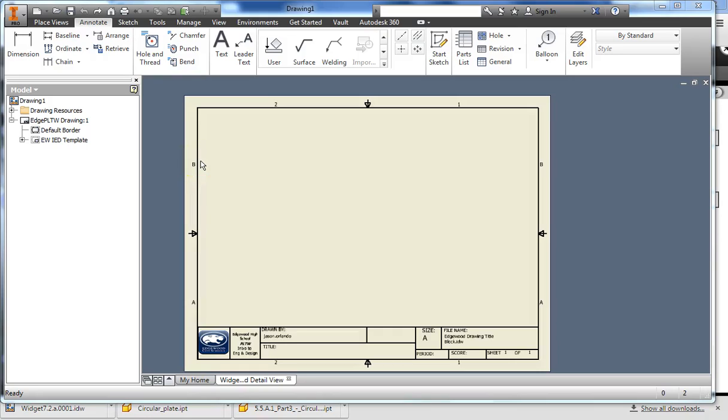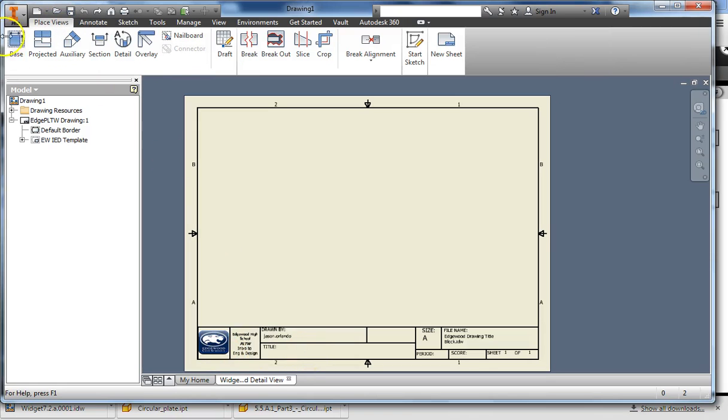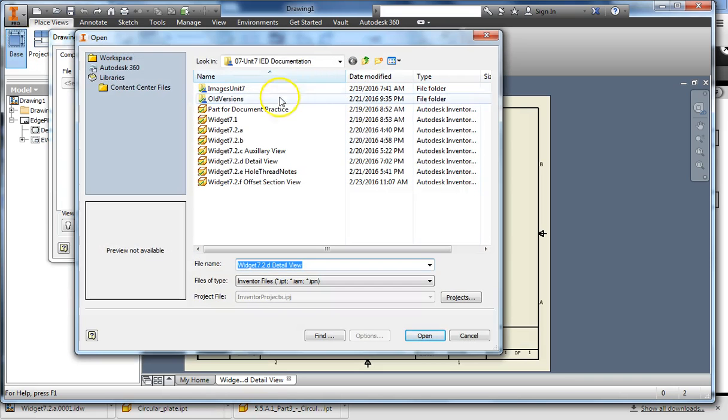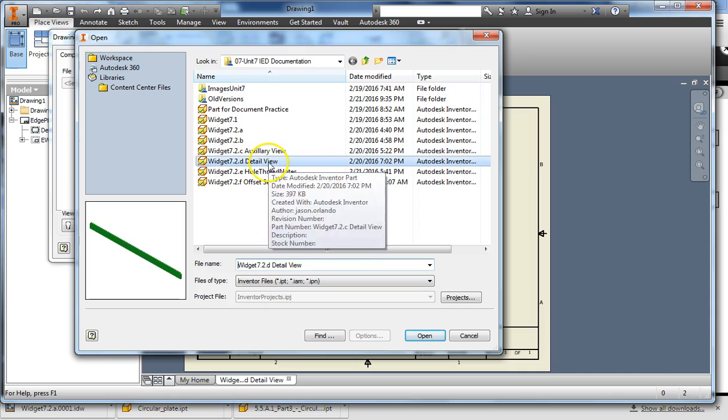Okay, good morning. We are going to do a detail view drawing here. I've opened a new drawing file. I used our Edgewood title block and I want to place a view. So I'm going to choose base and bring in the front view of our part, which was called the widget 7.2D detail view, just kind of a random long part.